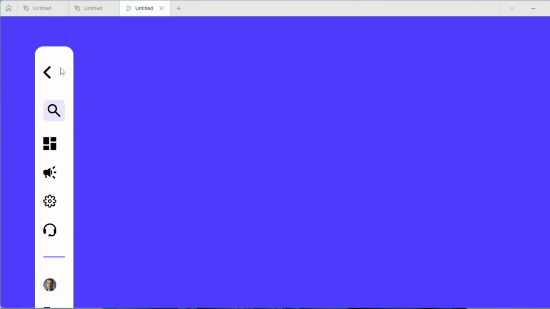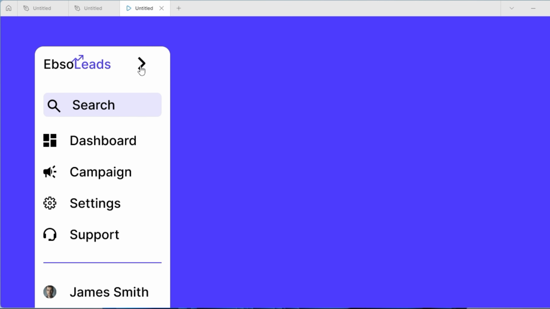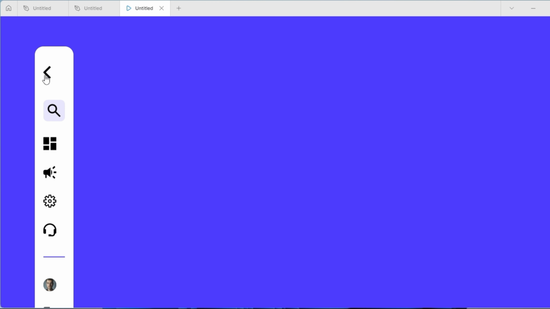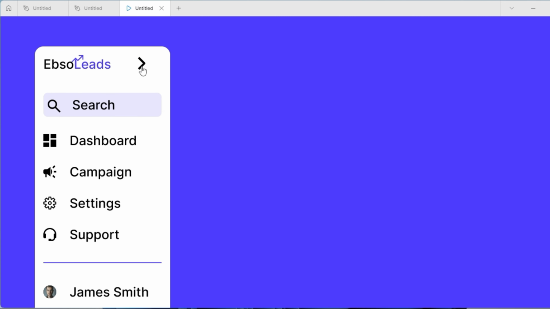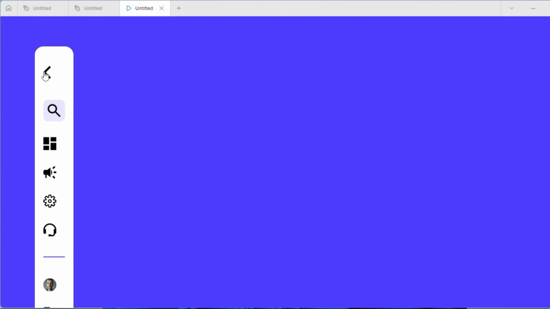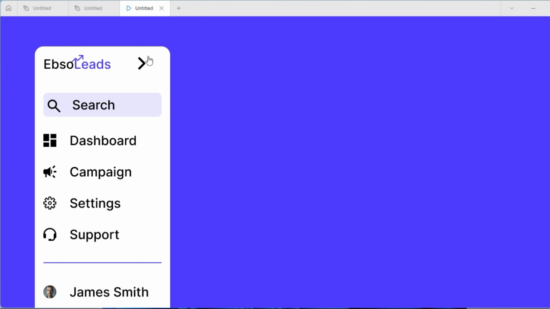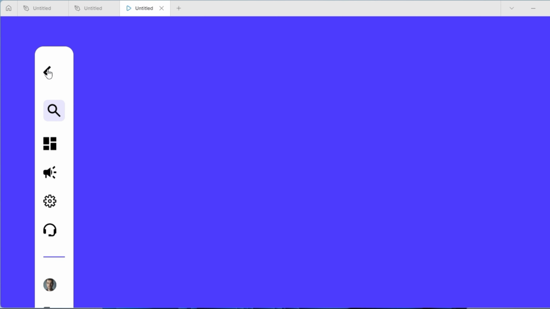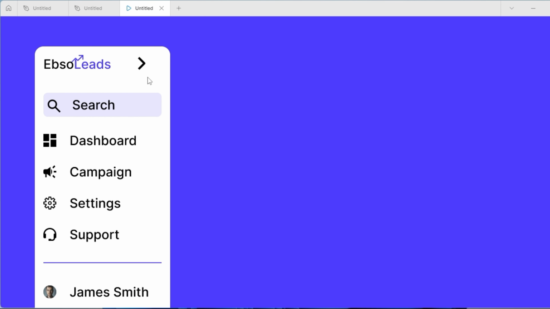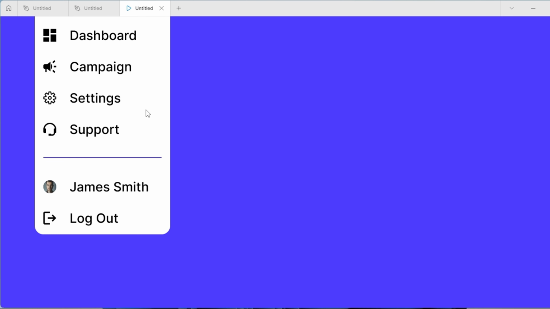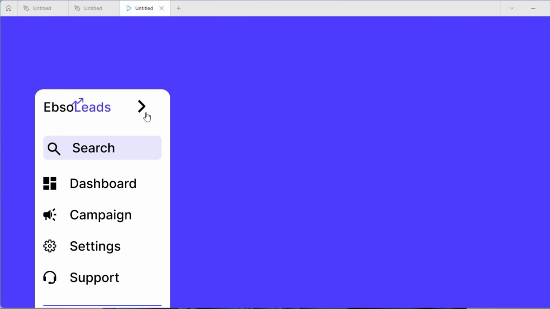In this video, you are going to be learning how to design a collapsible sidebar menu in Figma. As you can see, when you click on it, it is going to collapse, and when you click on it again, it's going to open. So if you want to learn how you can design this in Figma, let us get started.